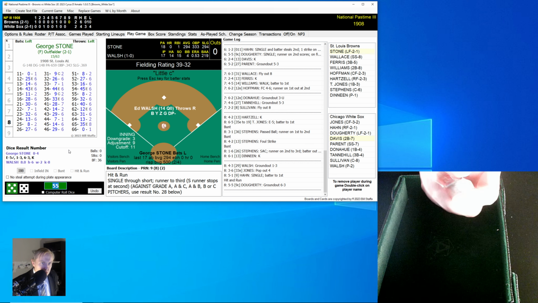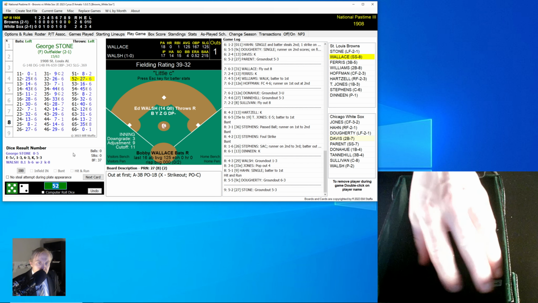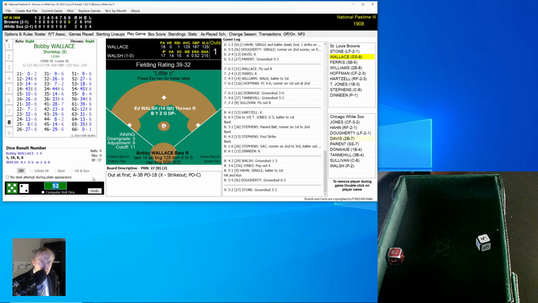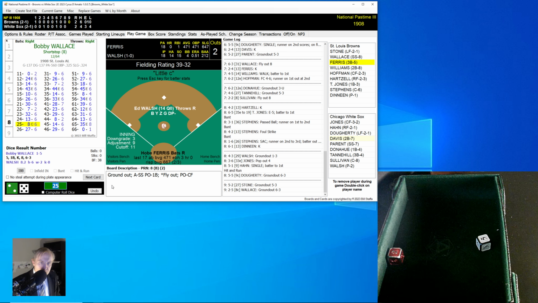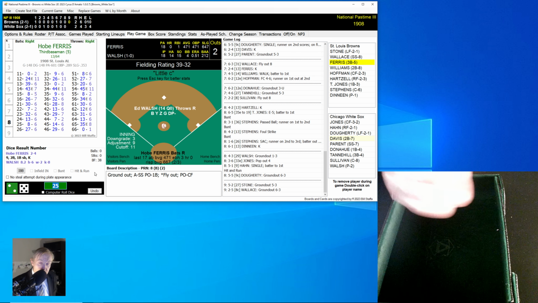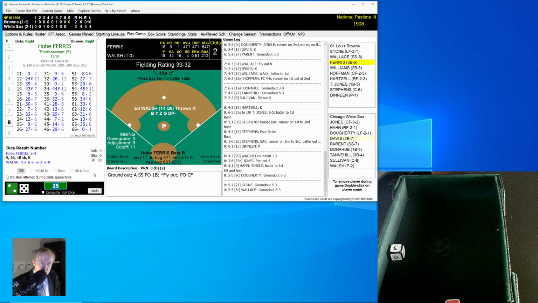Up comes George Stone now, top of the 9th inning, and this is becoming more and more tense. Stone rolls a 52 for a 27. That's a ground ball over to third base. Tannehill makes the play, 1 out. Up comes Bobby Wallace. He rolls a 25 for an 8, and that's a ground ball over to Parent, and there's 2 outs. And you can sort of see, if you're watching how this system works, those hit numbers are taken away by good pitching.